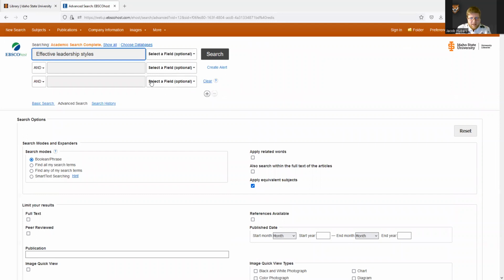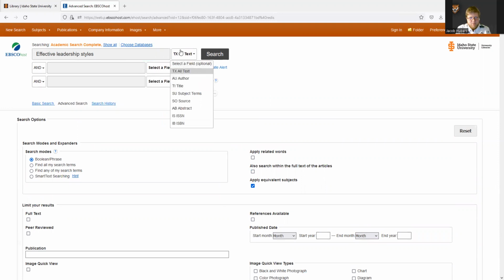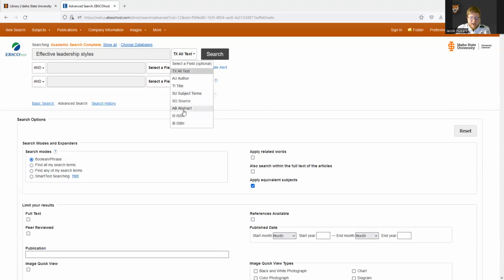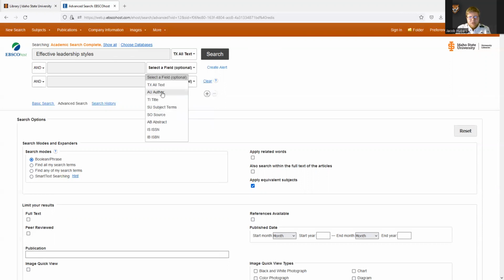But one other thing I want to highlight is the ability to select different types of search functions. So in this case, I think the generic is usually just a general all-text search or a keyword search. But I'm going to do an all-text search of effective leadership styles, but I could also search for this only being in the title, in the subject terms, the abstract, and so on. You can also filter or search through specific authors. So if you know an author and you know roughly the title, or if you know what kind of research they do, you can search that more narrowly.